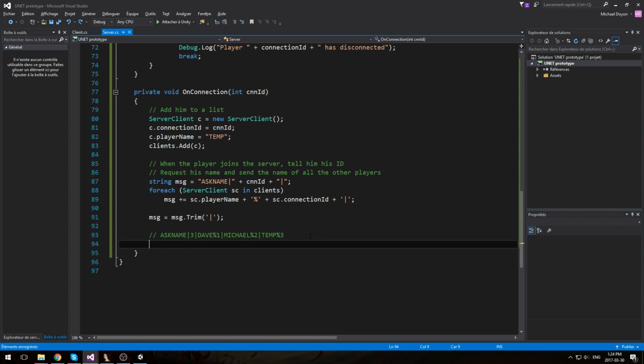Okay, so we have the message, we need to send it over. Now, how exactly do we send information to the server or to the client? Actually, on both sides, it's the exact same thing. We have to use a function called send, which is in the network transport. So NetworkTransport.Send, and this one takes in a host ID, connection ID, channel ID, a byte buffer for your data, the size of your byte buffer, and also a byte for error if you have one.